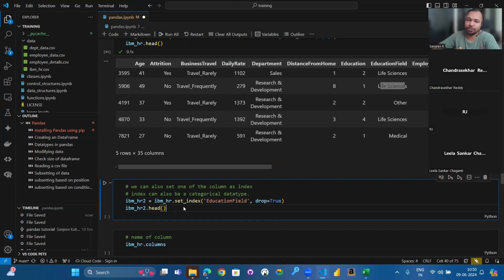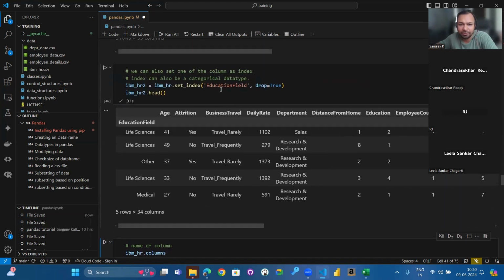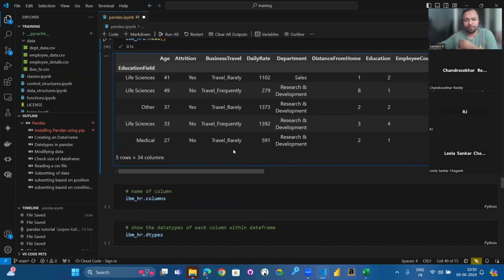And then when I click this, you can notice that wherever you have the education field, life sciences has now become an index. This index of course has repeated values. In a few cases, you might not want repeated values. In a few cases, you might require repeated values based on what logic you're trying to use.